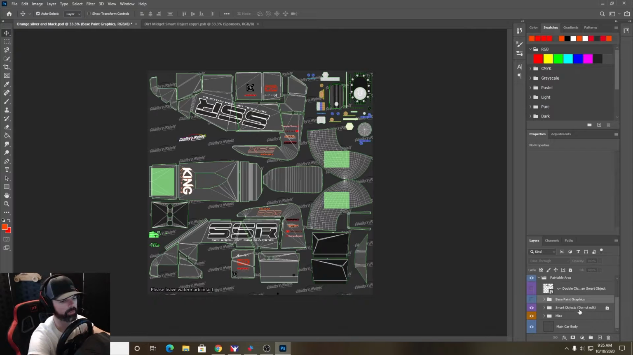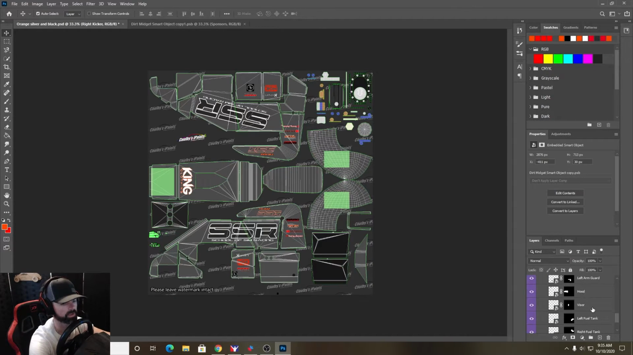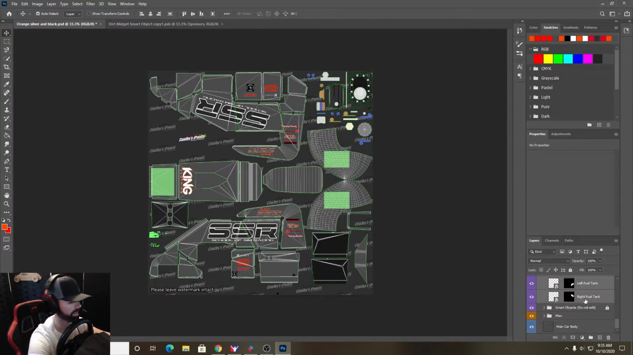So now this smart object folder, every time we save it, that's what this is. This is now the logos. So I'm going to do the same thing that I did the first time with the base paint graphics. I'm going to copy this folder. I'm going to unlock it. I'm going to click on it, go all the way down, click on that, and I'm going to hit Control.